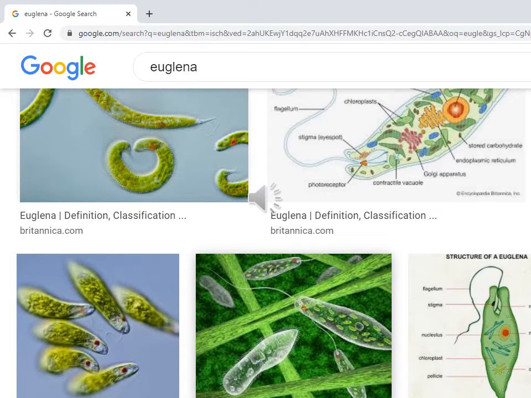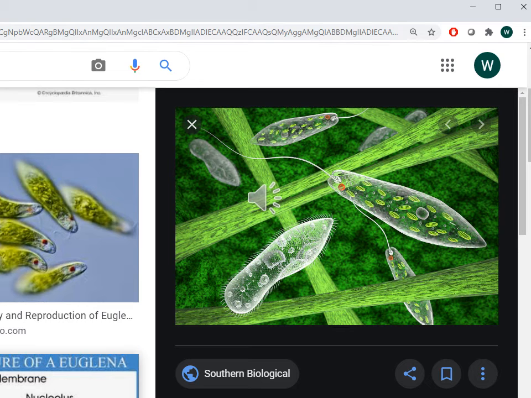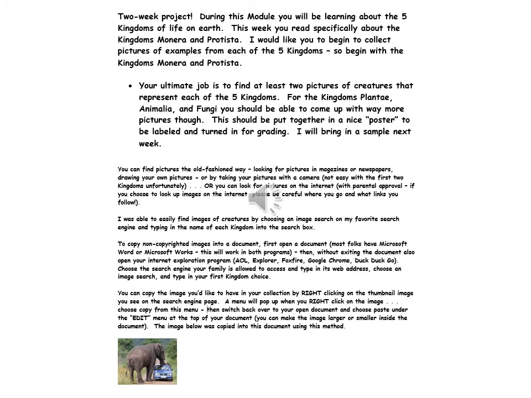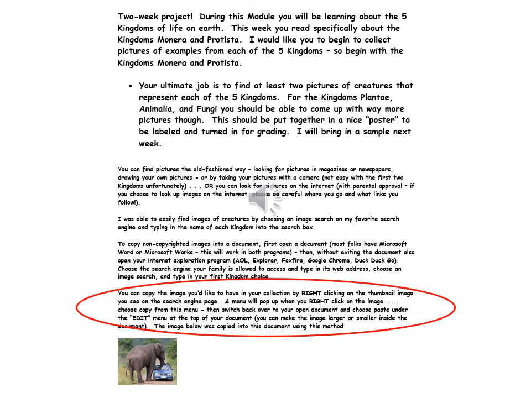On this page, I have a lot of nice pictures of Euglena. I'm going to click on one of them. And over to the side, it's going to give me a larger picture of the image that I chose. In order to copy the image, I'm going to right-click on the image in the search engine, and a menu is going to pop up. I'm going to choose Copy from that menu, and then I'm going to switch back over to a document, and I'm going to paste the image into my document.